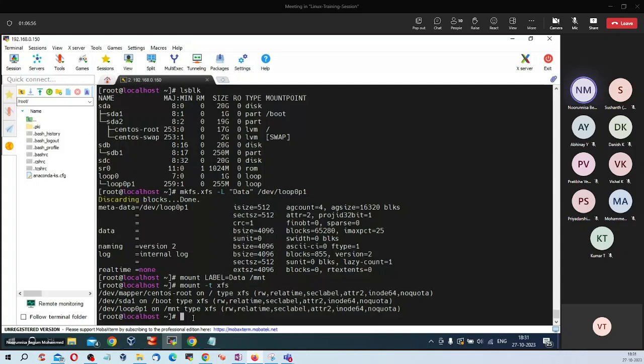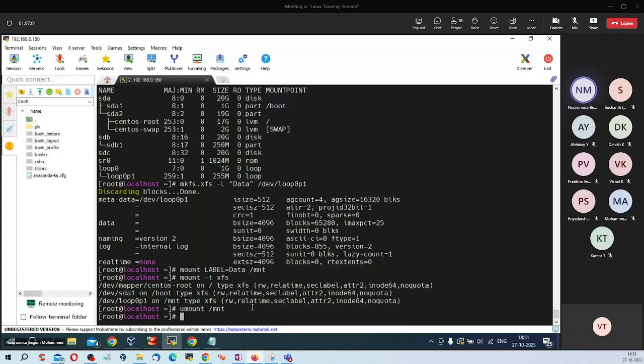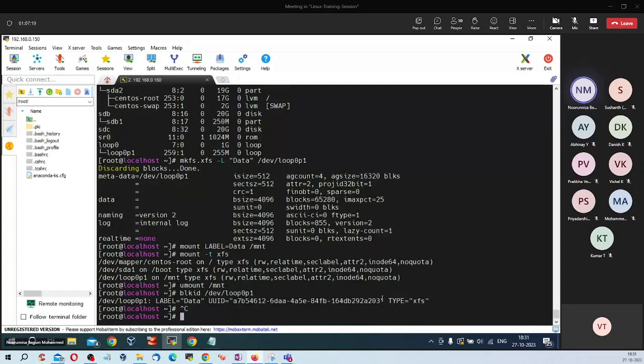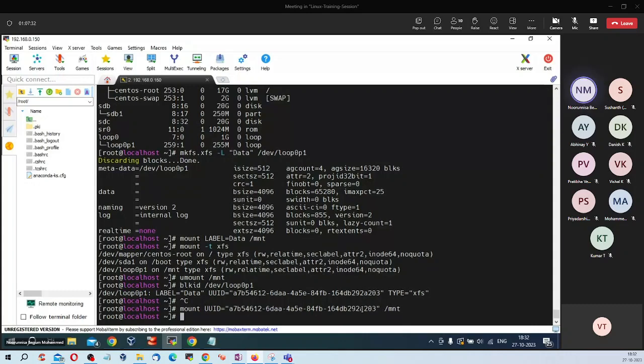There is another way also. Let's unmount /mnt for a while. blkid is what we use to get the file system ID, for loop0 partition 1. So this is the UUID. Let's just copy it. We can use this also for mounting. Mount, and you can specifically specify that UUID over here, then give a space and mount it at the mount point.